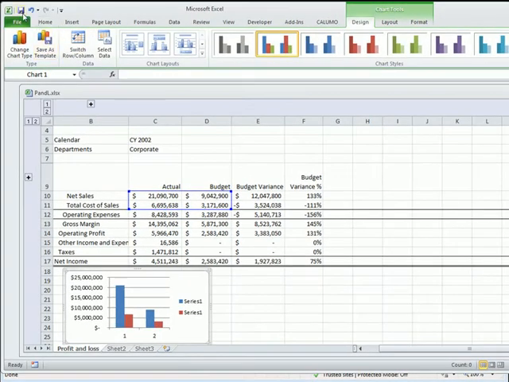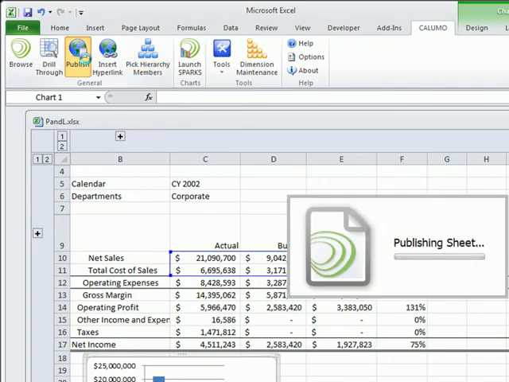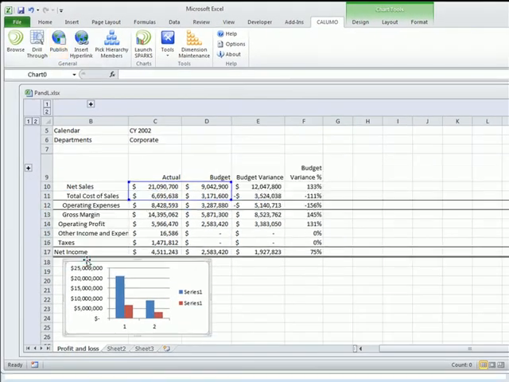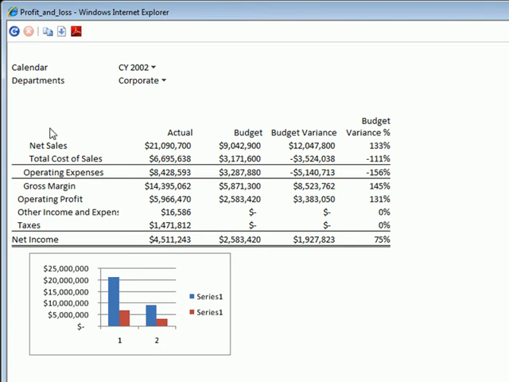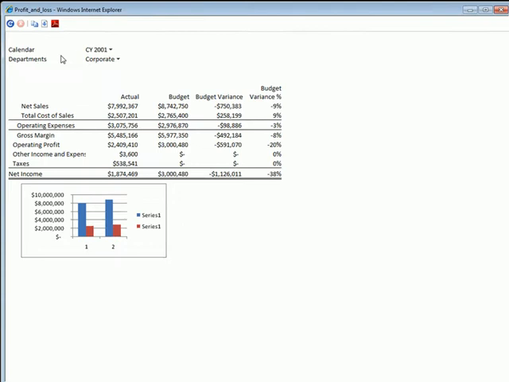And I will save the report back, go back to Calumo's add-in, and publish it. Do you want to override? Yes, I will. And as you can see, the Excel graph comes into my thin client version exactly as we just created it in Excel. Again, still a live report. The graph changes according to my selection in my different slices.